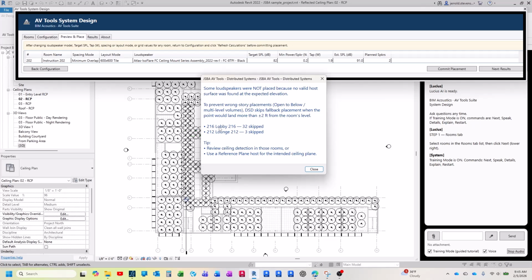After placement, the tool reports any rooms it skipped or flagged for review, typically because of a ceiling condition or hosting condition that needs a second look. Those are the rooms where you may want to verify the ceiling choice or adjust placement manually.